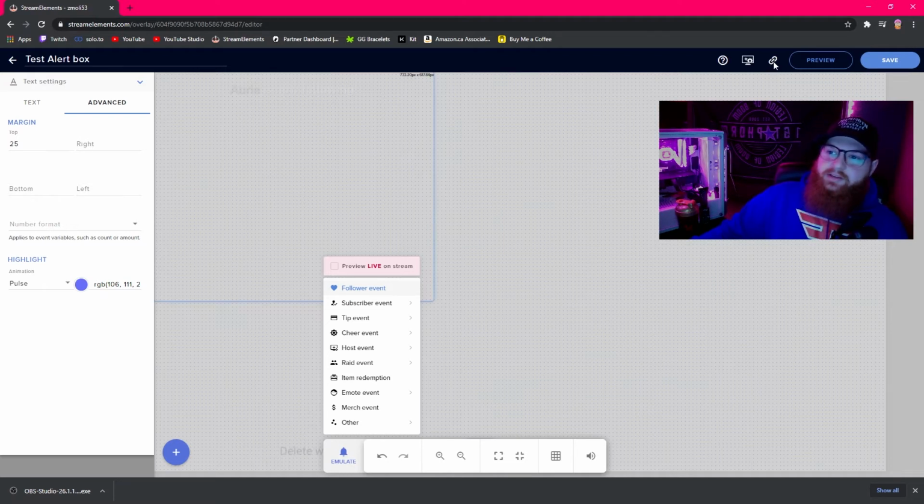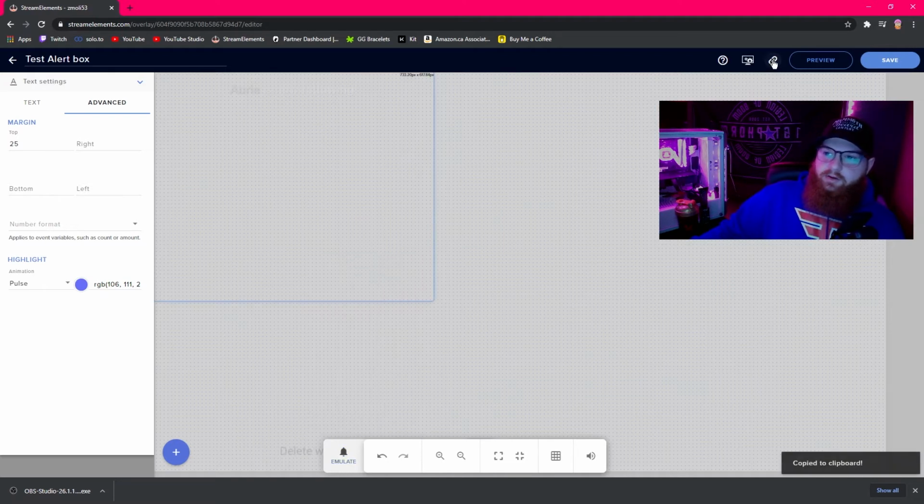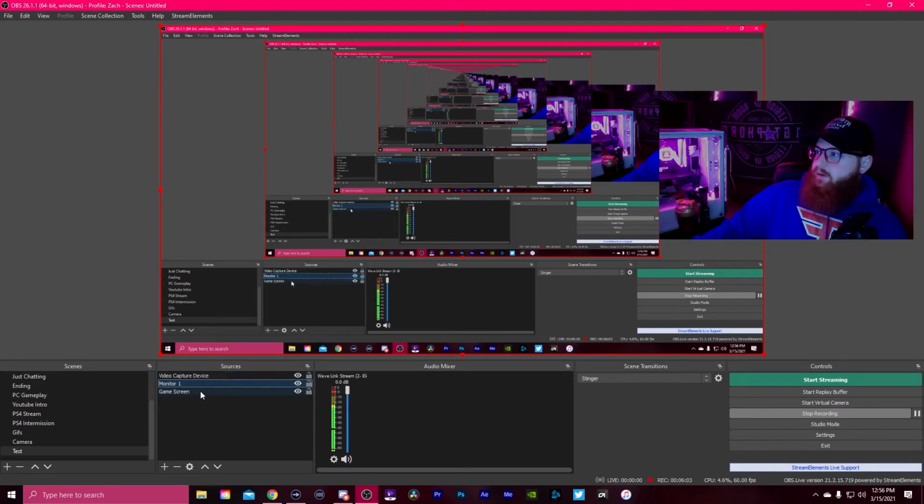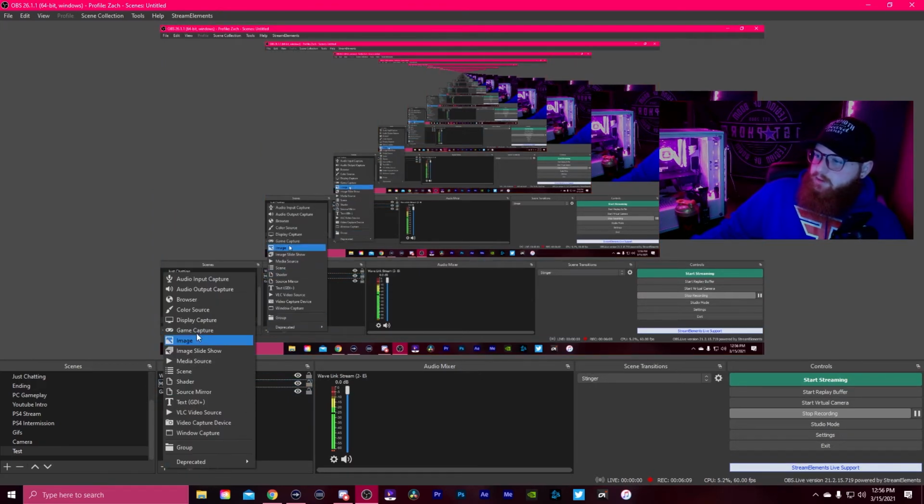You're going to want to take this, copy URL overlay. So it was copied to clipboard. And then from here, you're going to want to go back to your OBS. You're going to want to add a new source, which I apologize for the inception. I'm actually using OBS to record right now. You're going to go new source, browser source. So create new source, browser.